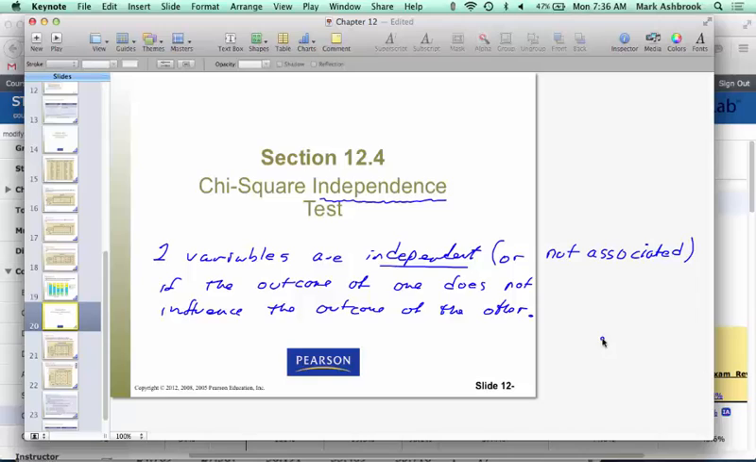Okay, so for instance, if I asked you all your favorite color, and we looked at that as one variable, and then I asked you all how long it takes you to get to campus, would these be independent or dependent variables? Would knowing your favorite color have some influence on your travel time to campus? No, this is an example of independent variables.